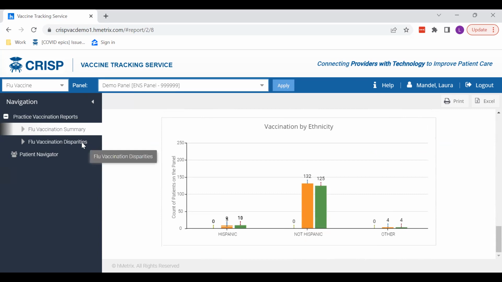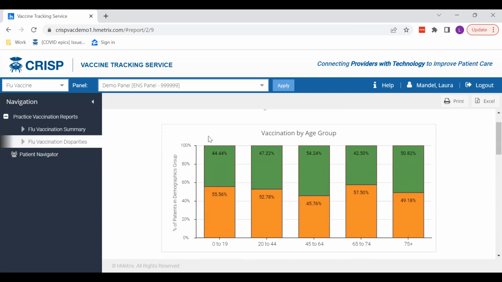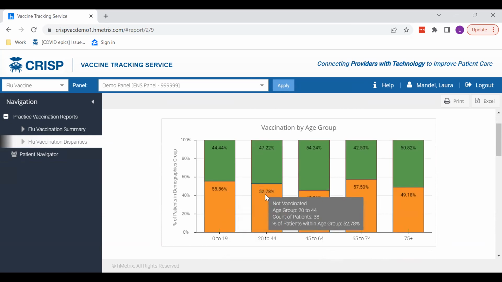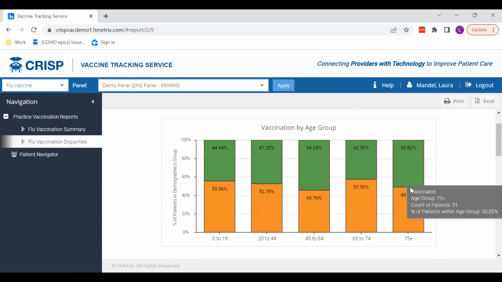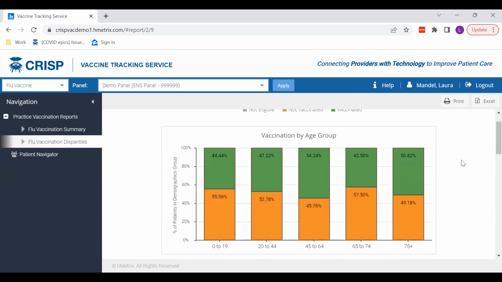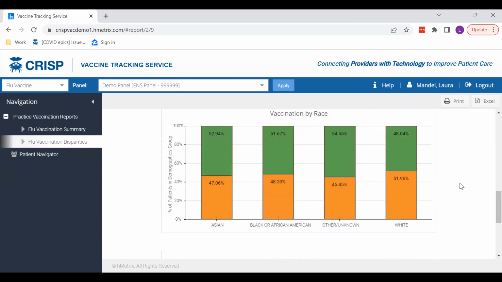Then, as Kevin mentioned, we have this disparities tab, which lets you look at this in more detail. So we have the patients in the demographics group. Within this 0 to 19, you can see that a little over half are not vaccinated. And you can see these numbers change. In this demo panel, they're pretty even across the different groups, but it might be different, and that might be something you want to see within each group. Again, you can also see this by gender and by race.